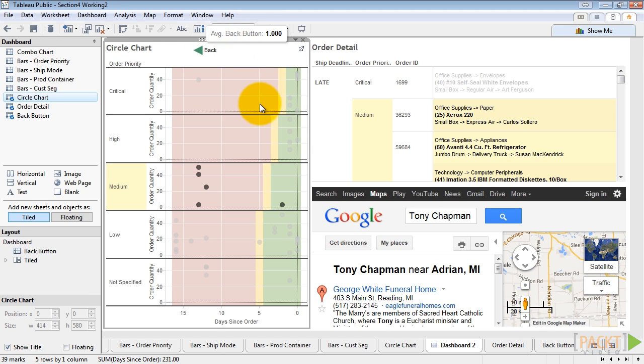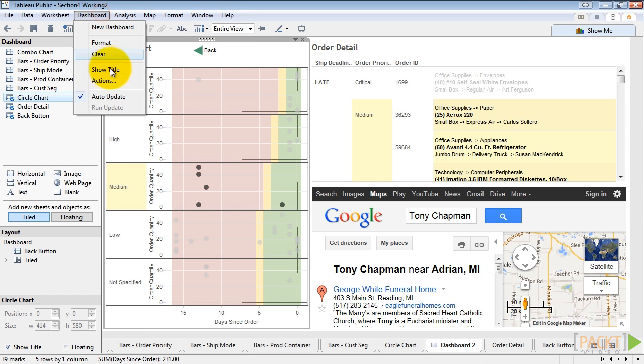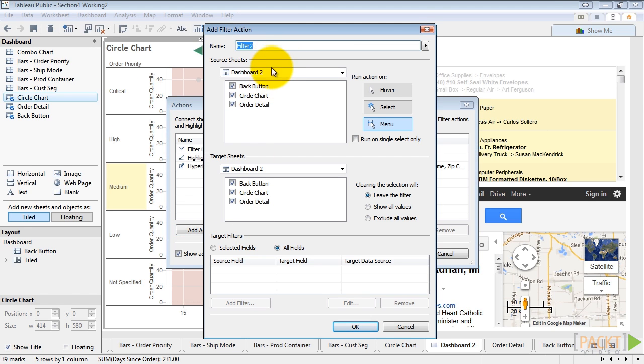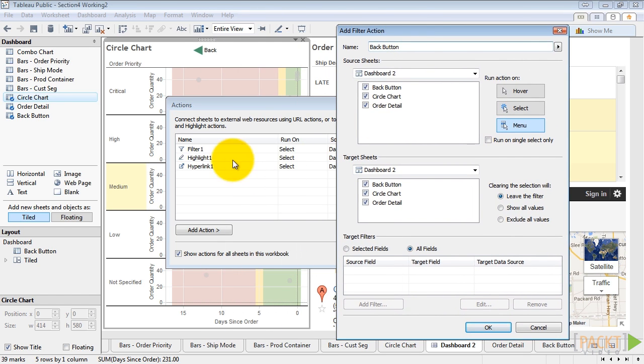Let's link it up to the actual action. To do this, we go to Dashboard Actions, and we add an action, a filter action. Let's call this back button. It's a good idea to name your actions. We haven't done it so far because there's a pretty manageable list, but when you start having multiple actions, it's a great idea to go ahead and name them.